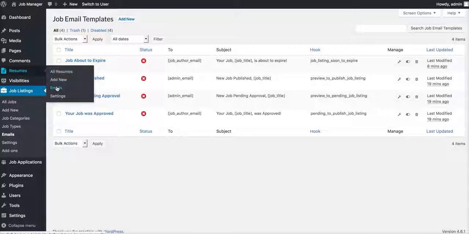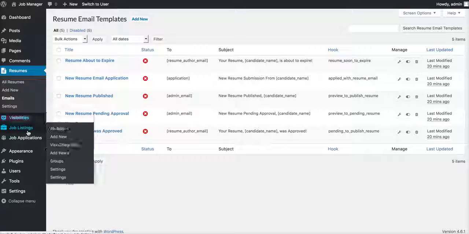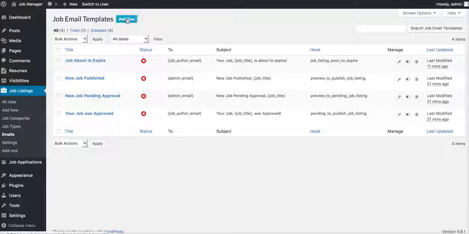You will have certain default emails that are going to show up. So you'll see here these are all default emails that are added when you install the plugin. They're all set up as disabled. So you can click here to enable them, or you can go in and edit them and enable the ones you want. We're going to start off with the job listing ones and show you how to create a new one.